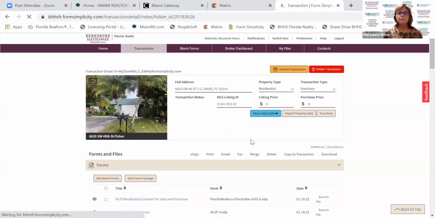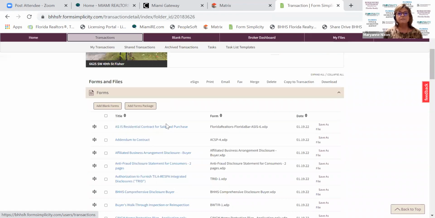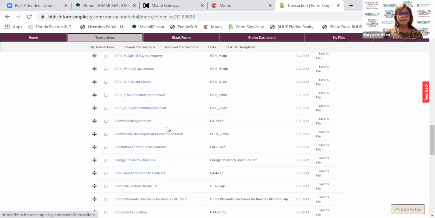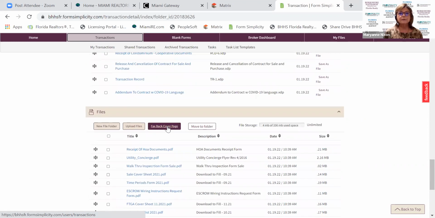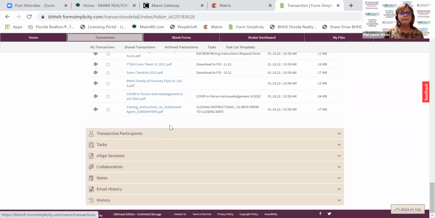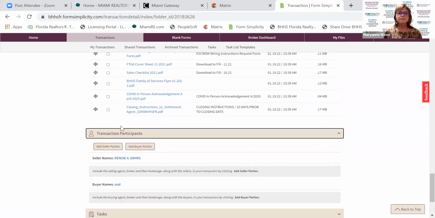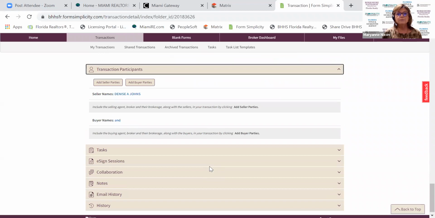Okay, so now we've completed those two property details that will give us a lot of information and do automatic pull-ins for our contract that we'll be adding information into later. The second thing after you do that first step by adding the MLS and the tax roll, we want to go down to transaction participants, because this will allow us to put information about all the details about the seller's parties and all the details about the buyer's parties.